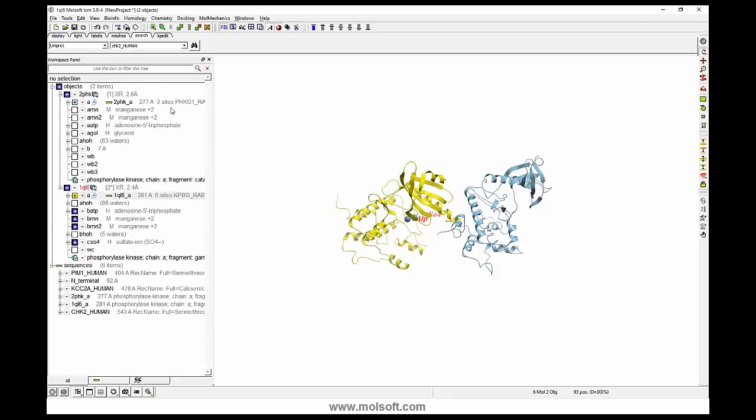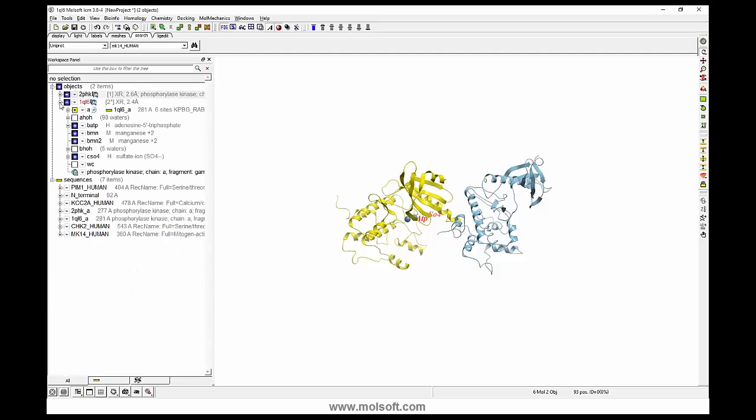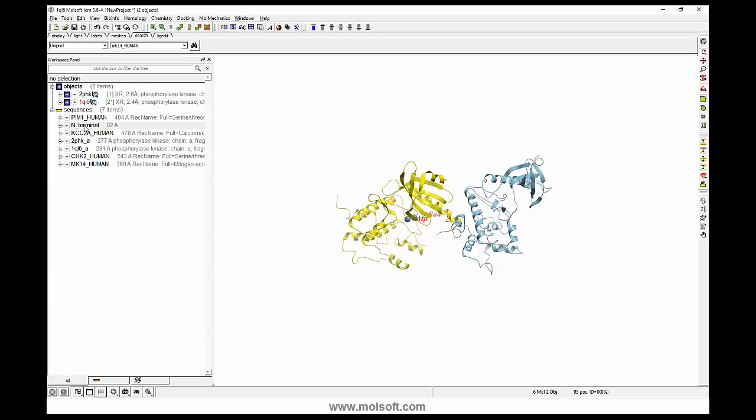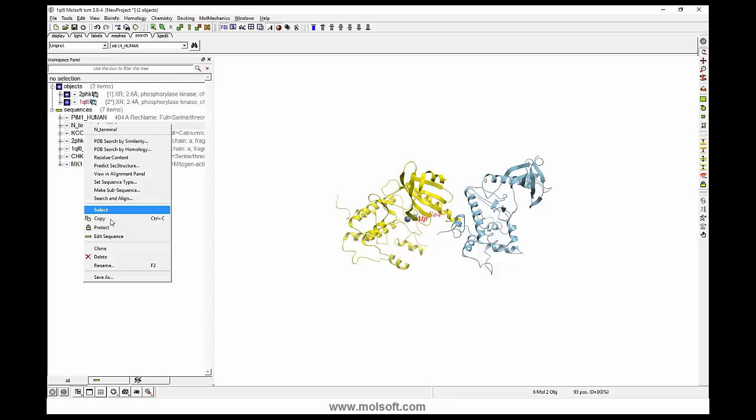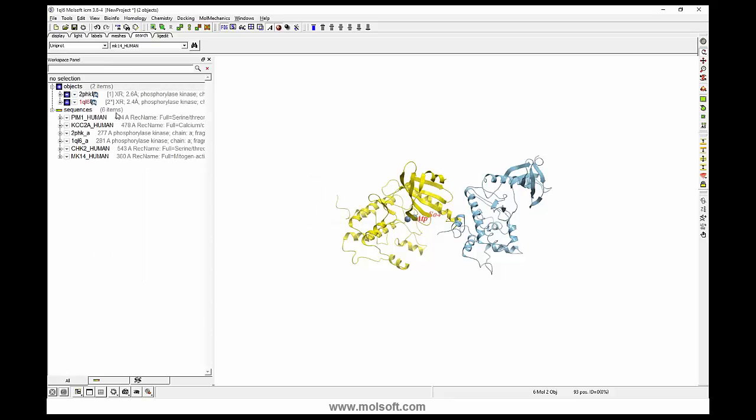CHK2 kinase, and MK14. Okay, this N-terminal is not very useful. I'm just going to delete that one. So we have 6 sequences here.